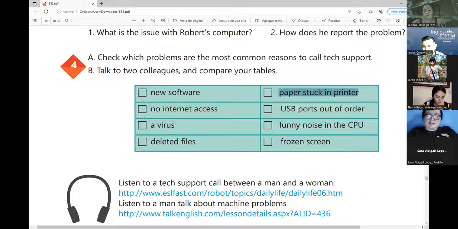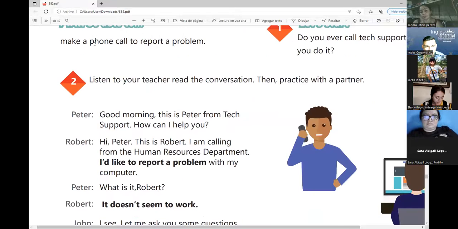USB ports out of order. Tenemos funny noise in the CPU. Funny noise in the CPU. Funny, right? And we have the last one, frozen screen. Frozen screen.